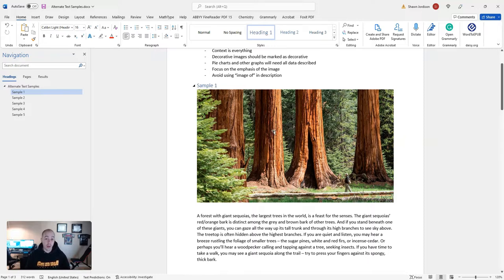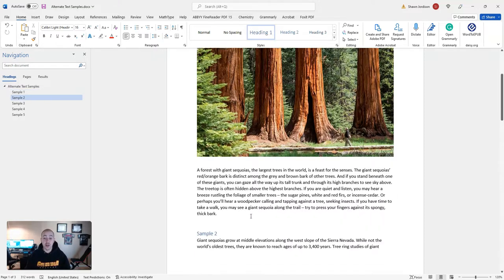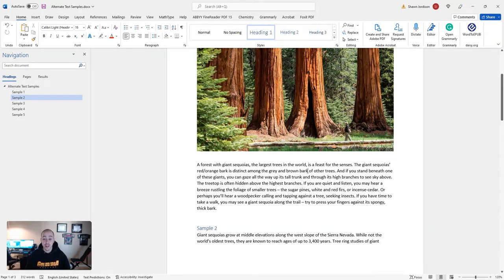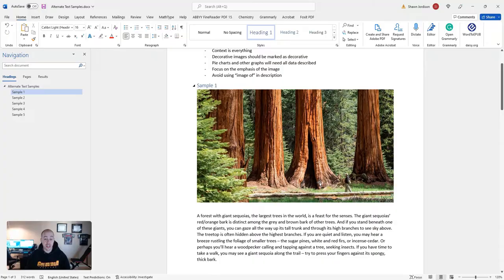And so an appropriate alt text for this image might be: a forest with giant sequoias, the largest trees in the world, is a feast for the senses. The giant sequoia's red-orange bark is distinct among gray and brown bark of other trees. And there's some additional description here.